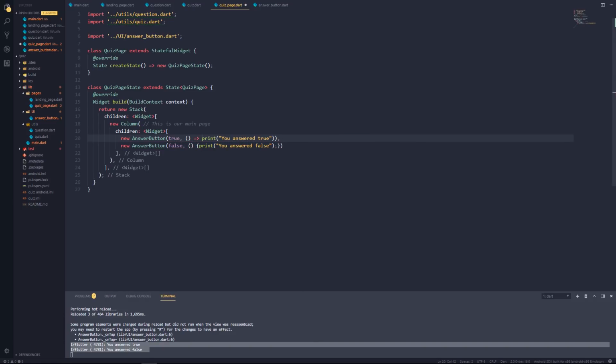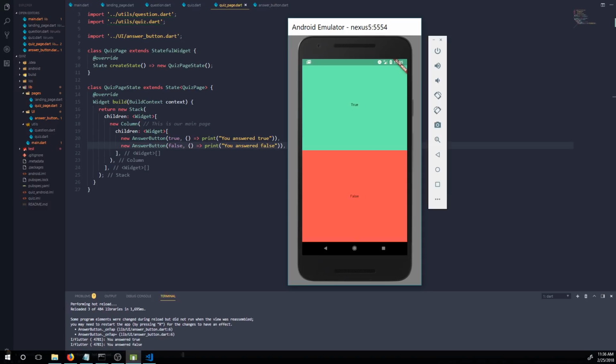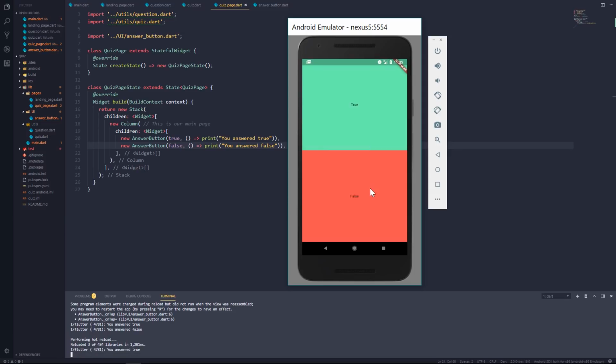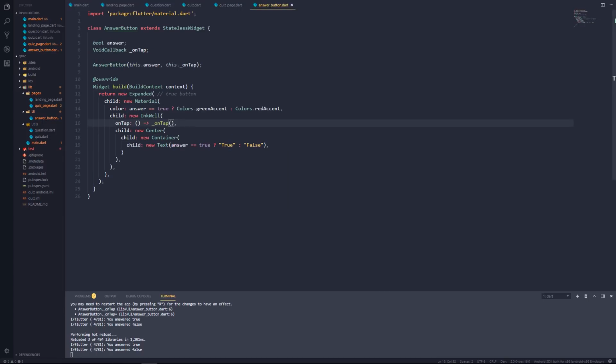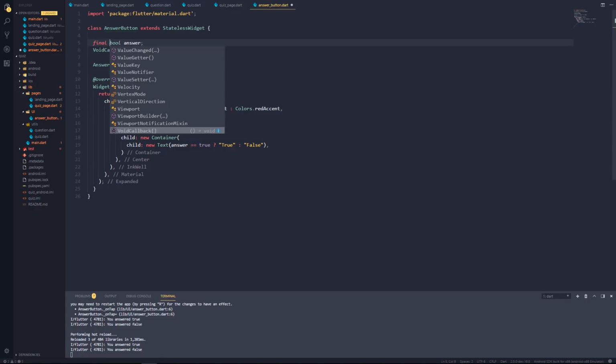And let's do the same for our other button, right? Save this, refresh this, and we should see the same results. So let's now finish up our answer button class. Let's go back to our answer button file. In here, we see a warning saying that the stateless widget is immutable. So our class variables should never change. So we should place final in front of them.